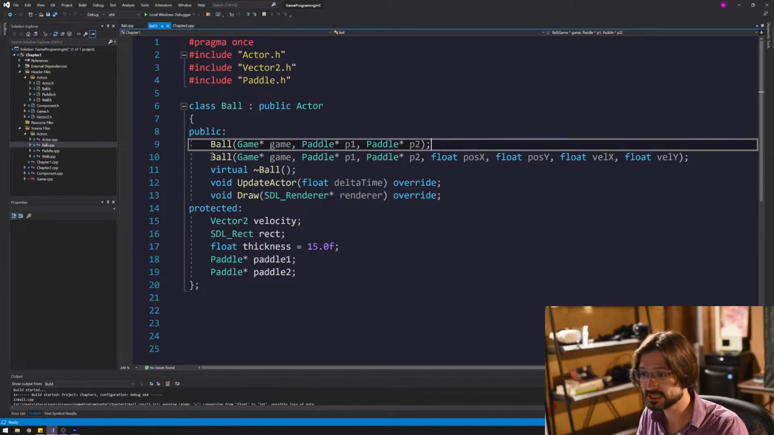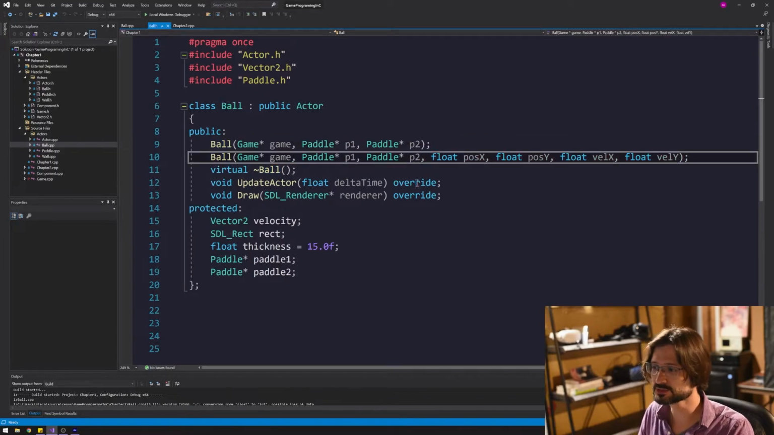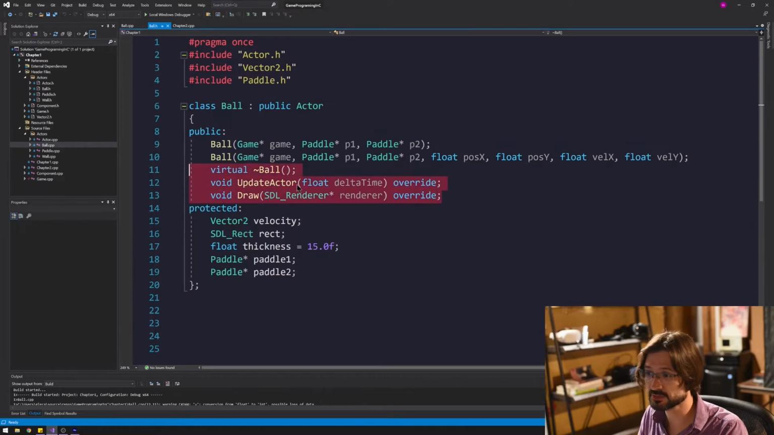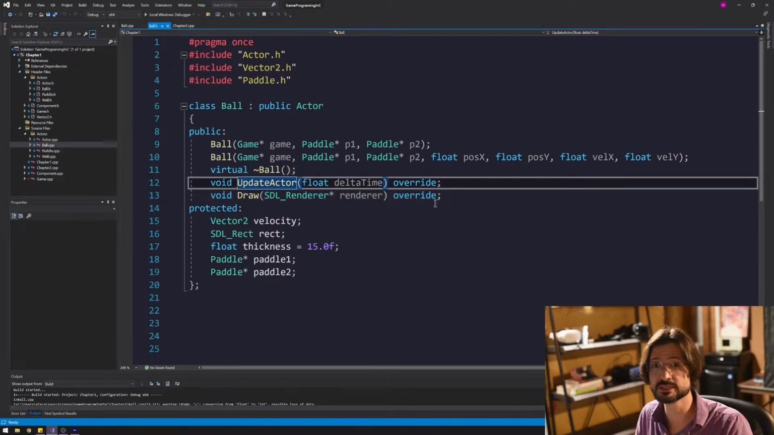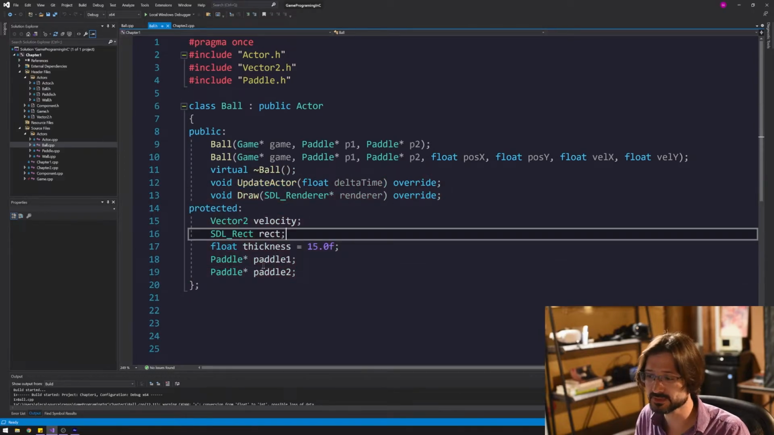So then we also have a second constructor, which is the one that I actually use, which is not only paddle 1 and paddle 2, however, it's also the position, the X and the Y position, and then the velocities of these balls. Deconstructor doesn't matter right now. We have our update actor and our draw actor, which of course we need to override. We have our velocity, we have our thickness, and we have our 2 pointers to the 2 paddle objects.